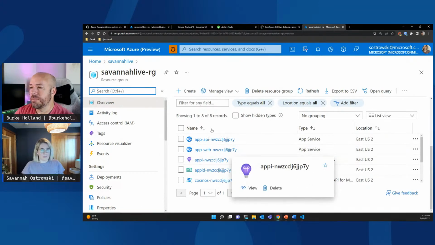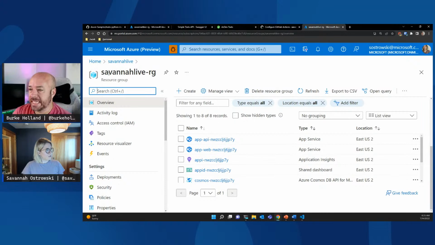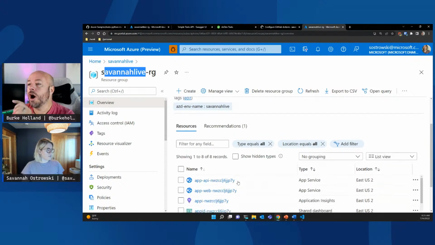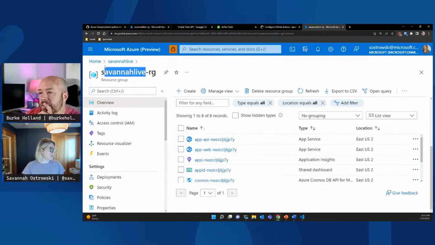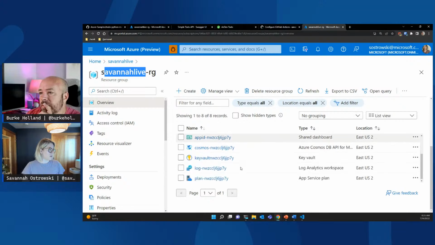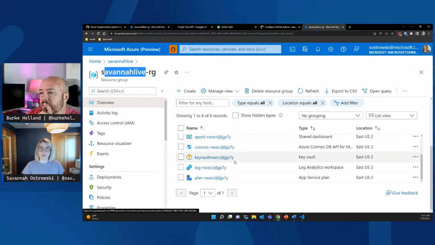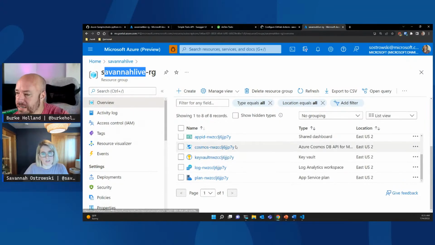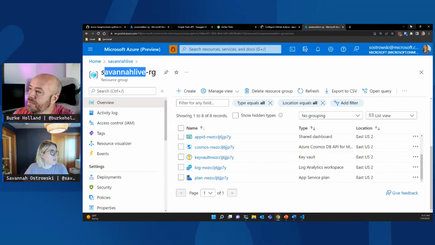Is that your environment there on the end, that NWZCC? Is that the environment that you put in? The environment I put in was Savannah Live. This is basically everything within my resource group. These names are definitely for uniqueness, I'm assuming. Oh, that's right, because a lot of these have to be unique across all of Azure. That's right.